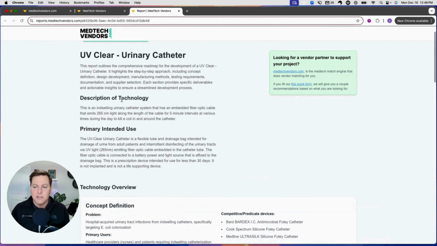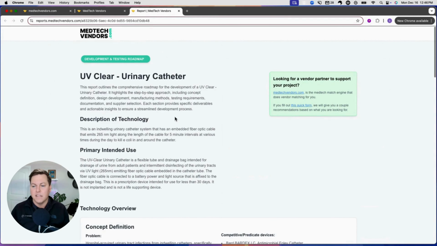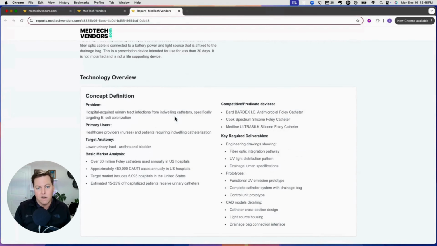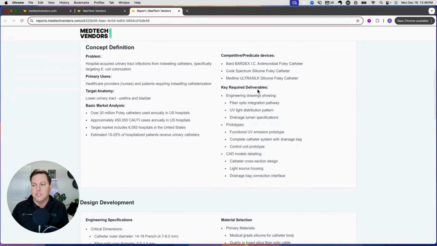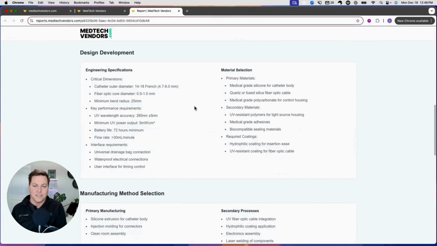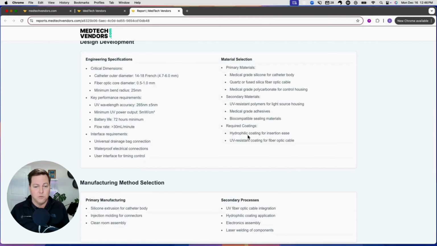It's going to give you back your description and primary intended use at the top, and then it dives in, stage-gated, where it's looking at concept definition first. So it gives you some basic market analysis, the problem you're solving, some competitive or predicate devices, and some key deliverables for that early engineering prototype CAD modeling phase. It jumps down into design and development, where it's going to call out critical dimensions, catheter diameters for this one, battery life, flow rate for the catheter, some things about the UV interface, but it's also going to give you some primary and secondary materials, and then some coatings that it pulled for this one, which is great. Some hydrophilic coatings, UV resistant coatings.